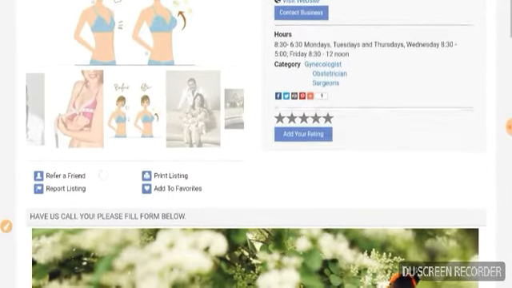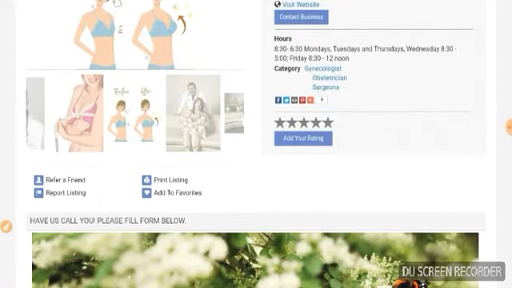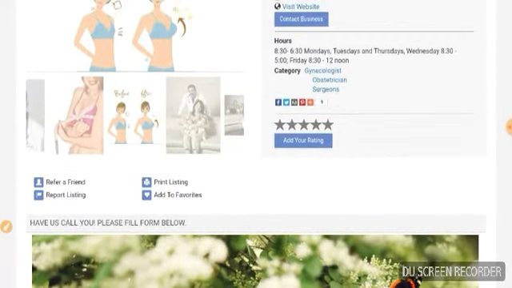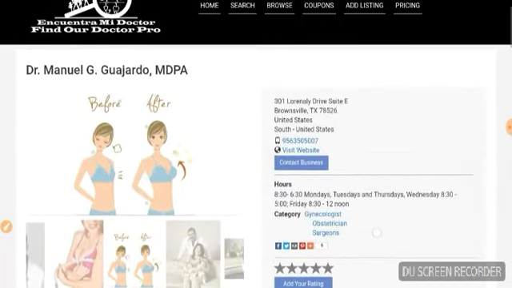Right below the pictures, you see refer a friend, report listing, print listing, and add to favorites. So add to favorites would actually help out if they're trying to do comparisons side by side with any other doctors. Refer a friend. If they want to go ahead and refer you to their friend, awesome. That's even great, even better.